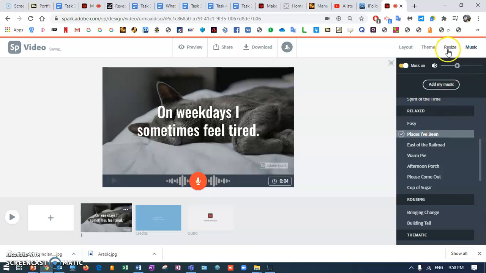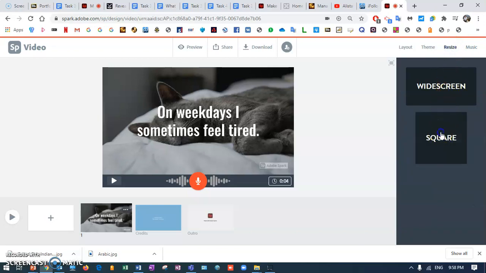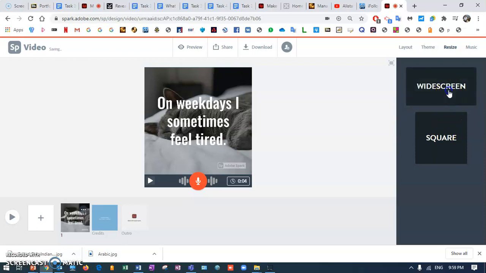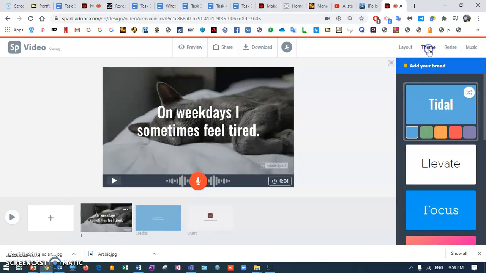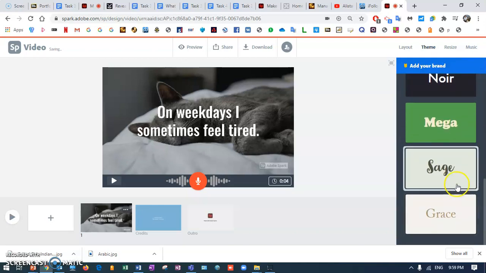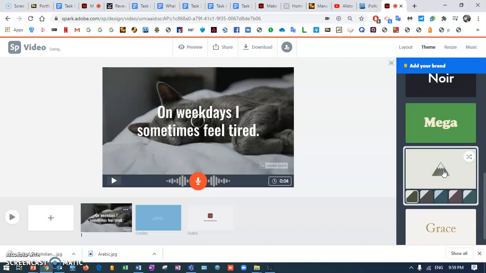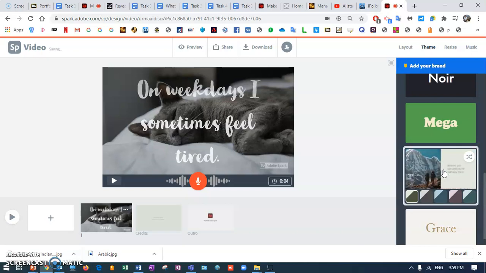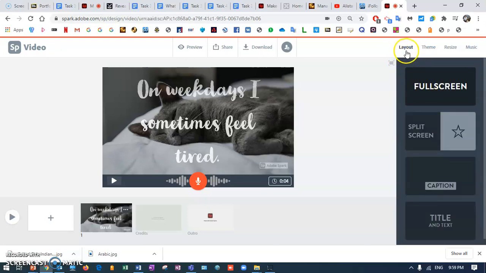There are some other things here you can try. So resize, this changes the shape of the picture. So you can make it like a square or a rectangle. Then we have themes. This is changing the letter style. So we could try this one. Okay, and the layout. That's what was there. This is what you usually see. It's usually on layout, and then you have to click the other options. Okay, so in the next slide I will try split screen.